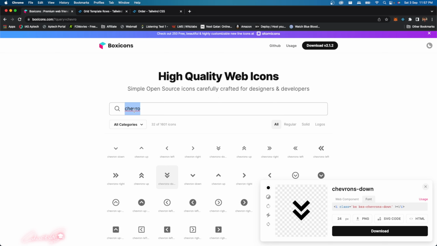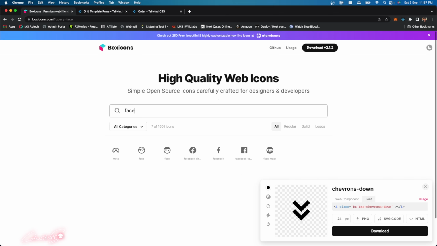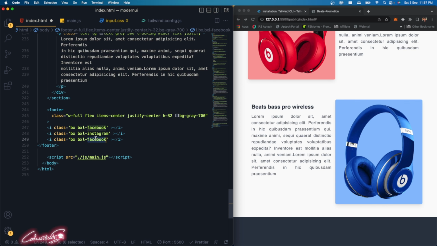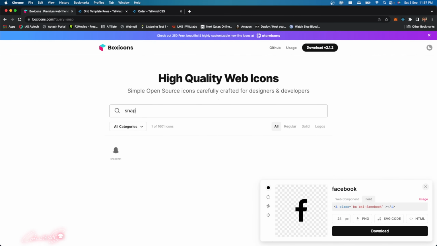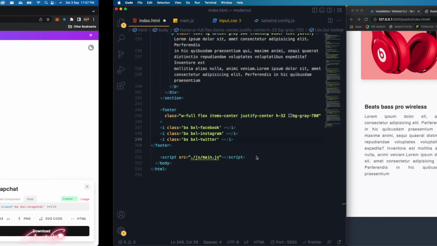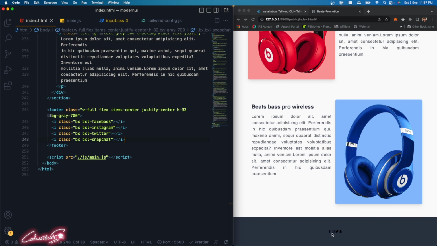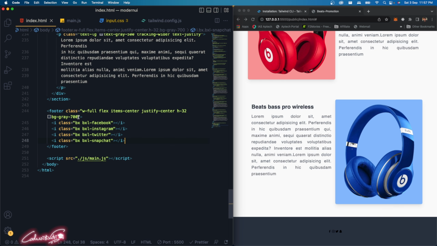Okay, so Facebook, select it, Instagram, Twitter, and of course Snapchat. Save the changes. So now we do have all the icons over there, and all I have to do is to change these things.